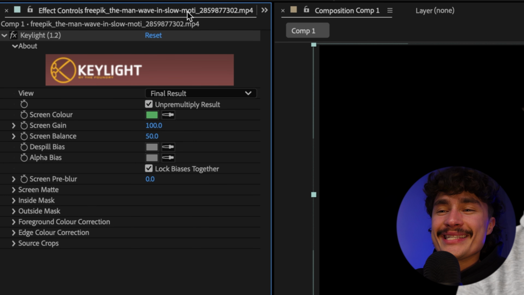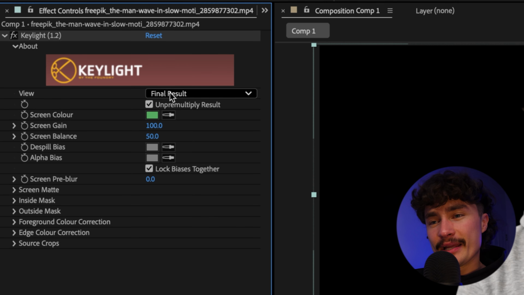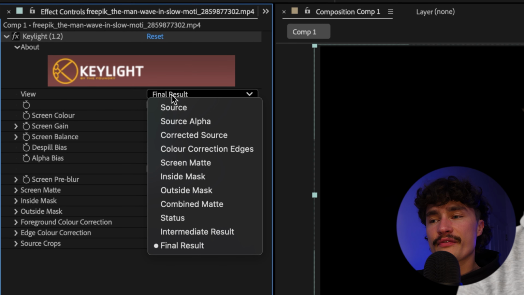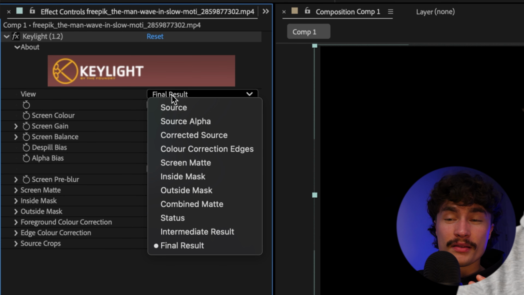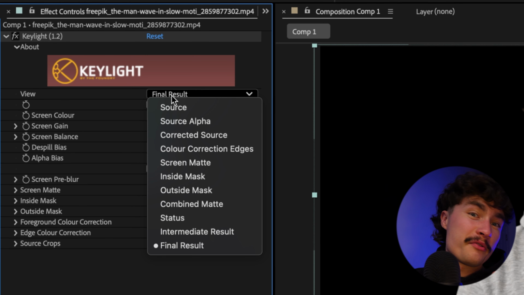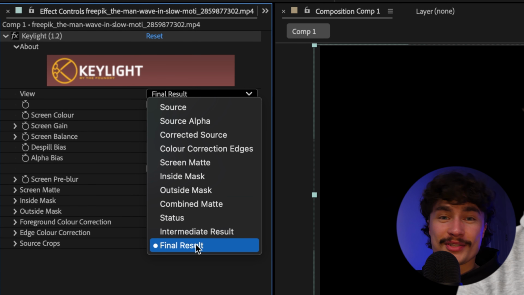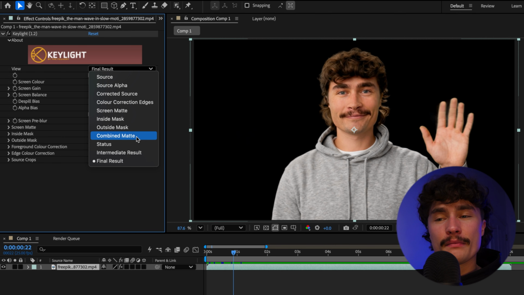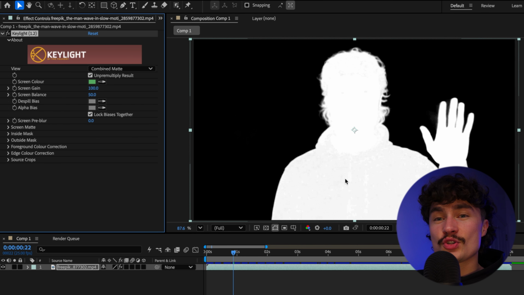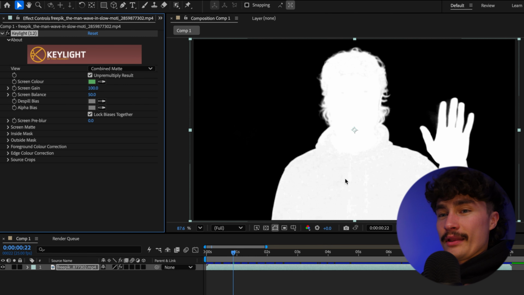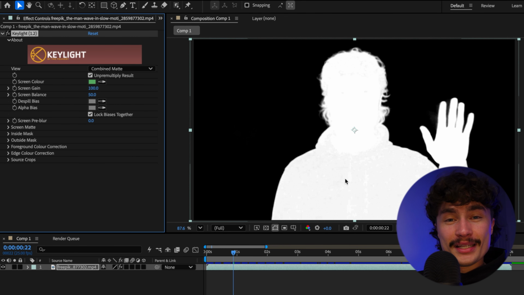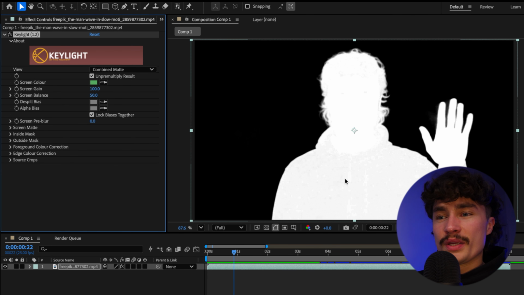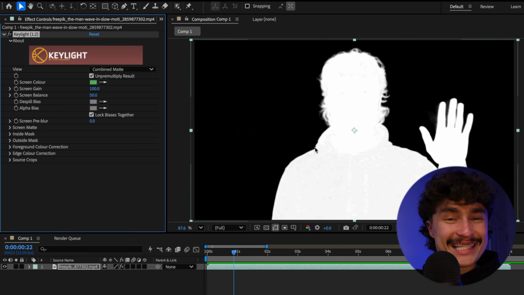So at the very top, we can see we have the view option. Now this is a drop-down menu that will show you different ways that we can view our mask. The only two I would really recommend is the final result, because that is the finished product, or the combined matte. Now by selecting combined matte, we can see the subject switches to a white fill. The rule of thumb here is black is being deleted, white has been kept. So we can use the combined matte view whilst we're doing the adjustments to be able to be super precise on knowing what we are deleting and what we are keeping.